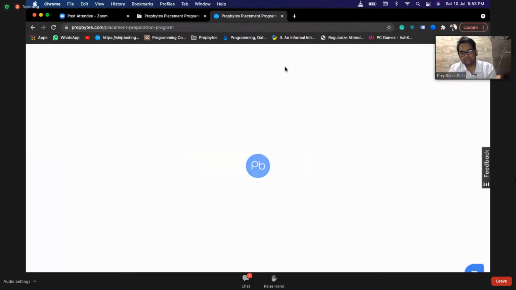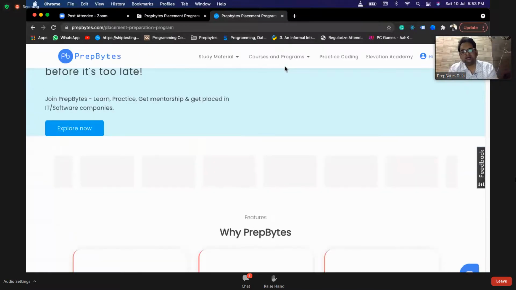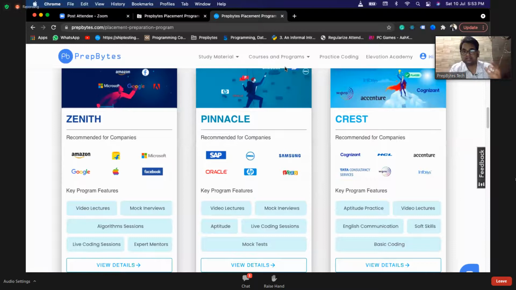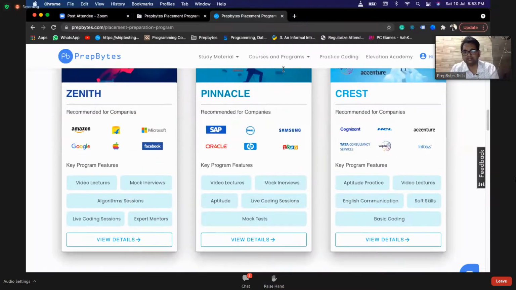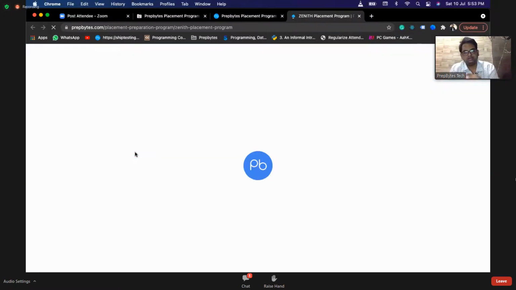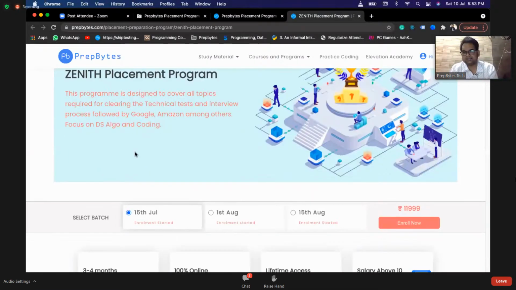If you go to the placement program, then it is Zenith, Pinnacle, and Crest. Zenith is for product-based companies. Pinnacle is for companies with 6 to 10 LPA packages, and Crest is less than 5 LPA, that is mass recruiters, you can say. If you click on it, you will go to a Zenith page where you can get all the information, when the batches start, what the price is, and so on.